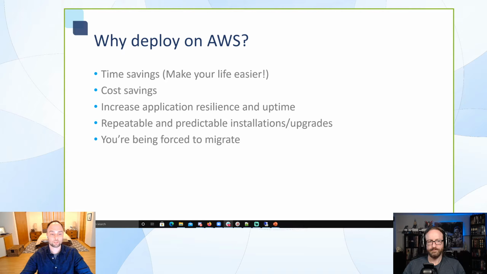Going back also to some of the concepts around the cost savings is repeatable, predictable installations and upgrades. So no longer having to go through the process of sitting down, downloading the zips to the server, running the install, typing in all the configuration, running tests, checking everything is good, troubleshooting.